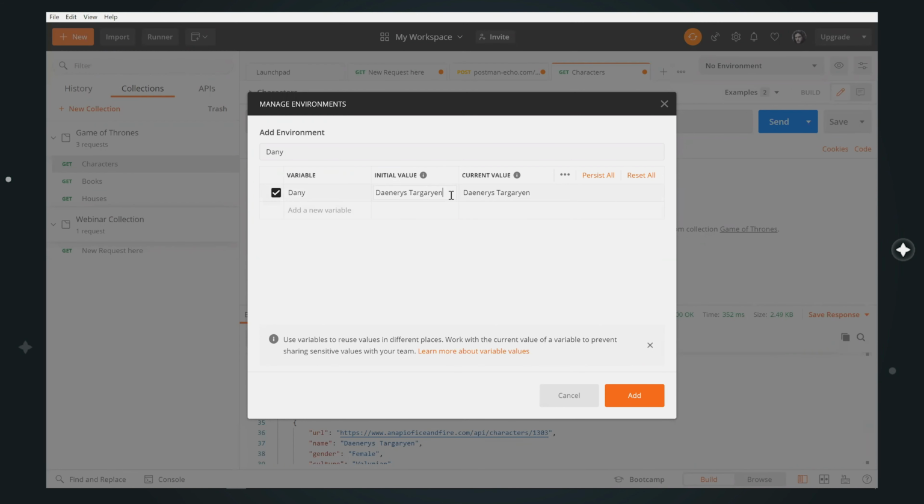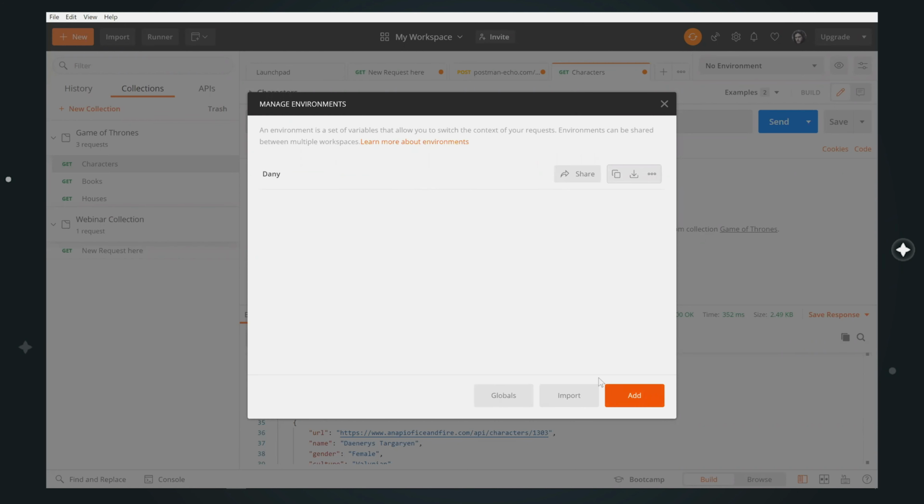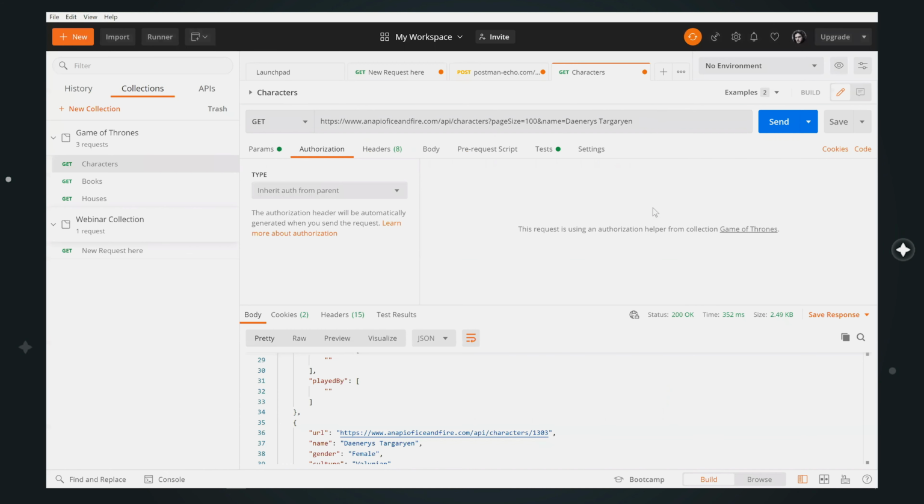Something to quickly mention is that the initial value, if you hover over here, is shared with your team across the collections, environments, and workspaces. So if you're working in collaboration with your teammates, you can use the initial value. However, if you're using sensitive data that you don't want to share with your teammates, just put in your current value. So I will click add, and I will close it. Then something to remember is you have to select the environment that you added.